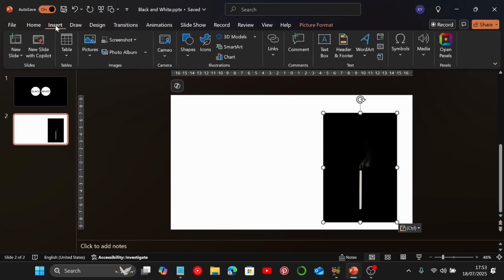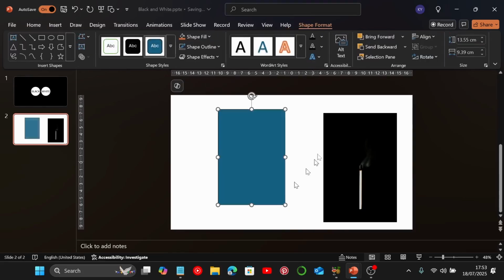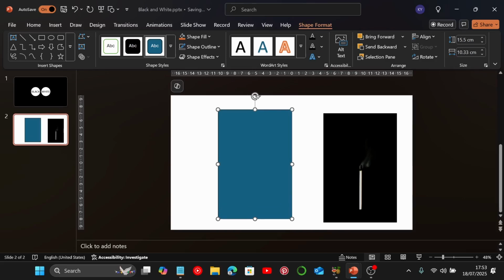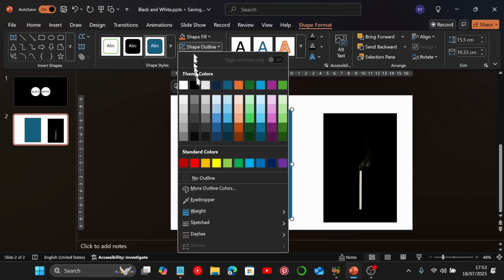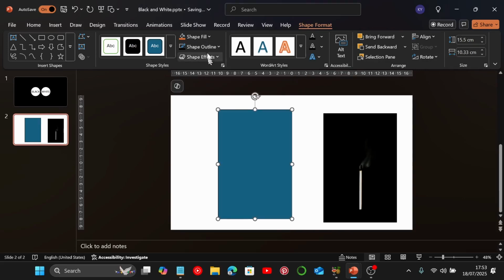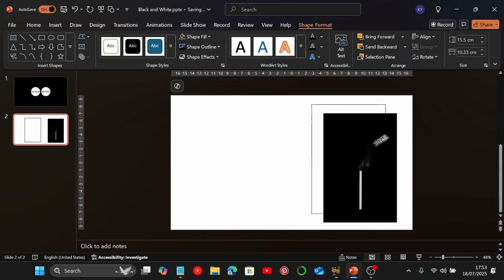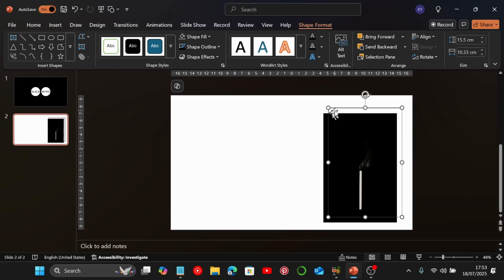So I'm just going to go to Insert, go to Shapes, insert a rectangle. I'm going to change the dimensions of this rectangle to match our image, so it will be 15.5 by 10.33. And go to Outline, make the outline black, and go to Shape Fill and make this no fill, and I'm going to bring it to this image, and move it around till it's behind our image like this, something like that.